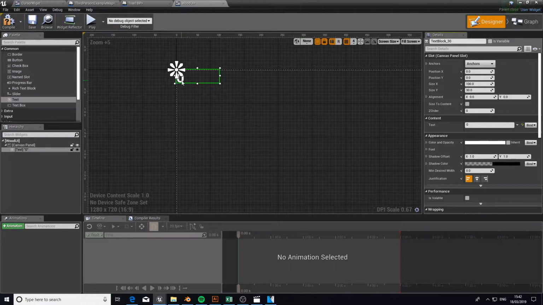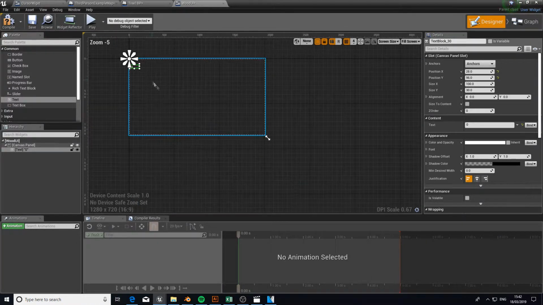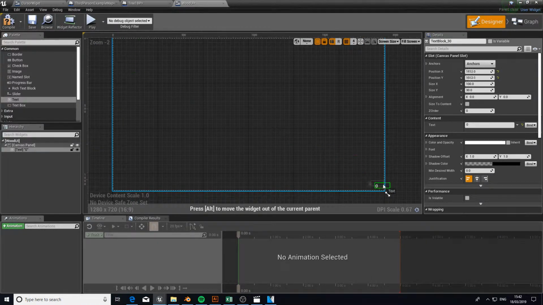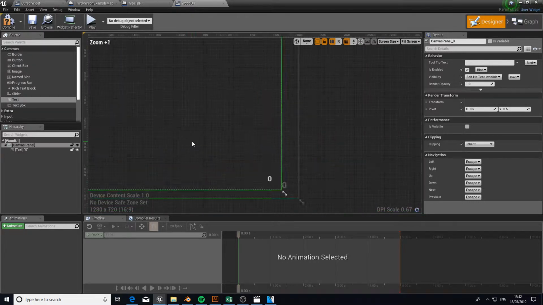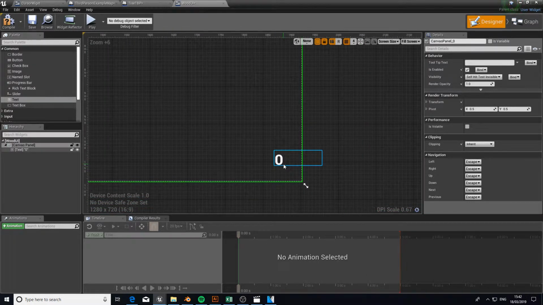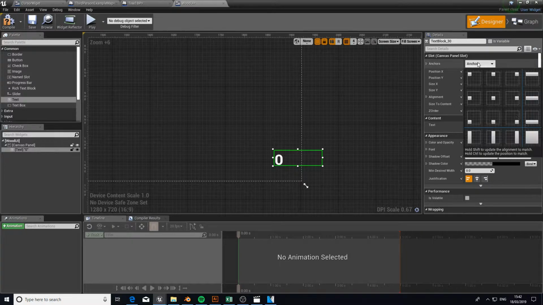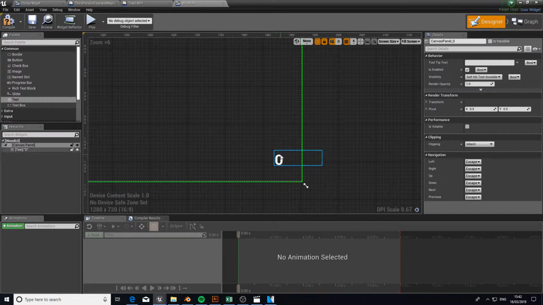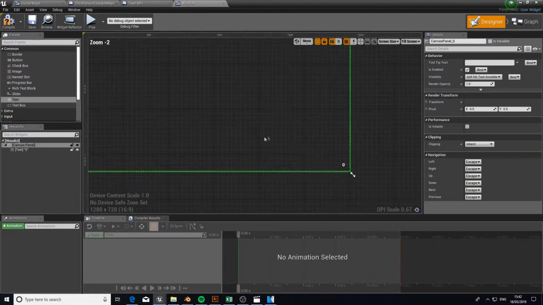Just so we can see what it looks like. So now what we want to do is just drag it to the corner. Just put it there, like that. Boom. Got a 0 in the corner. And to keep this in the corner, we're going to anchor it. So let's select anchor to the bottom right. And that's basically it. We've got our 0.